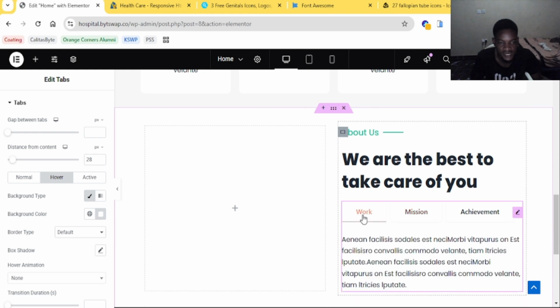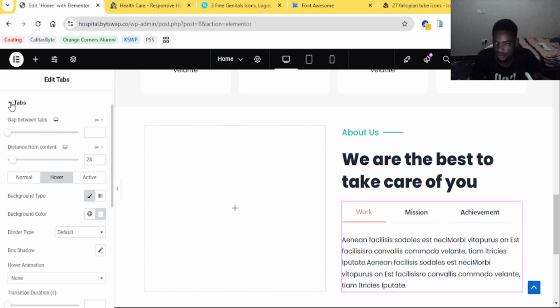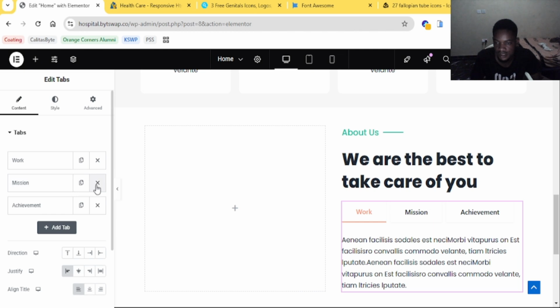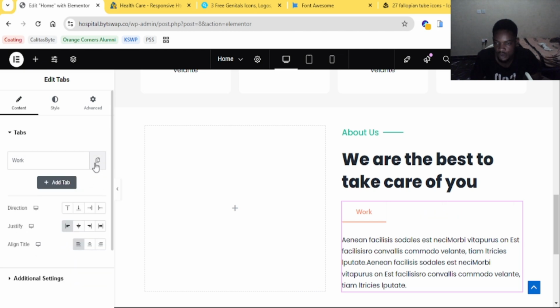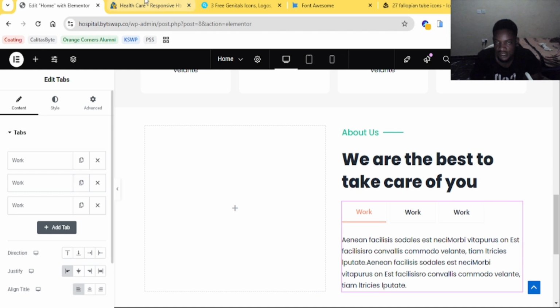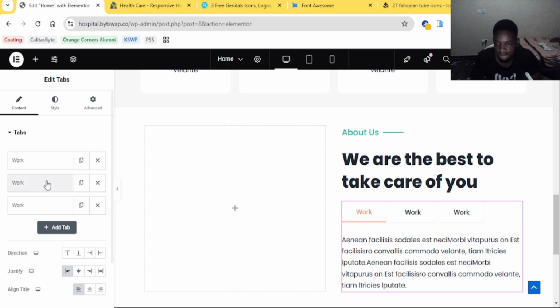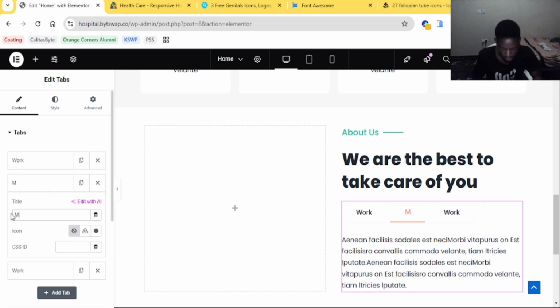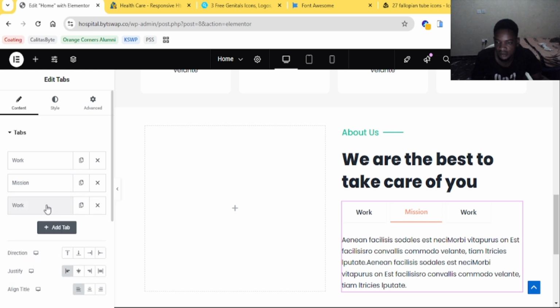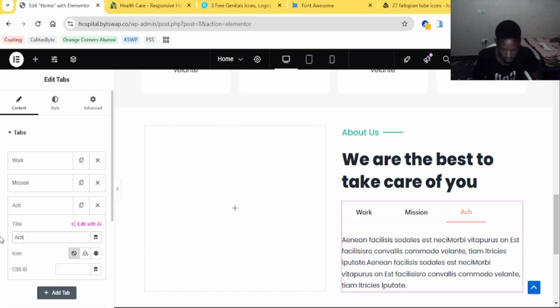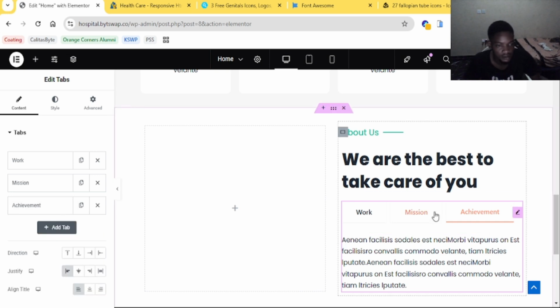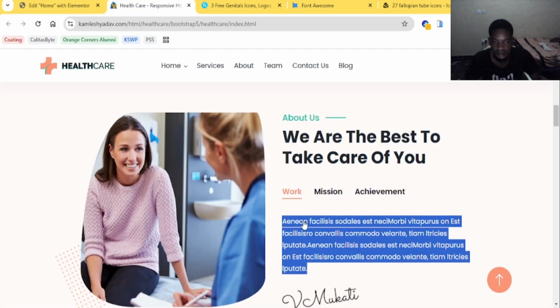Now what I want to do now is, you know what I'm going to be doing? I'll go to this, I'm going to cancel these two, then I'm going to duplicate. Since we are having the same content here and here, all I have to do is just change this to mission and change this to achievement. So if I click on this, still give me the same thing. Yeah, so that's it. Then we move on.